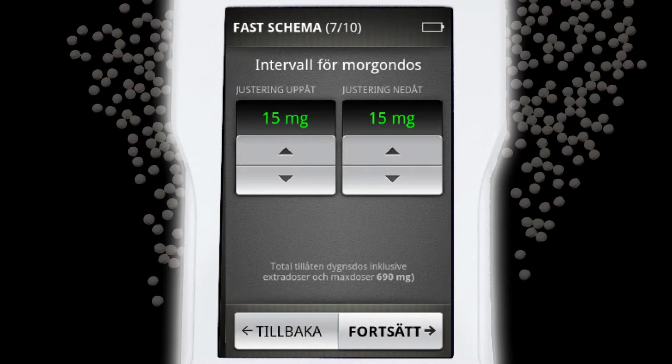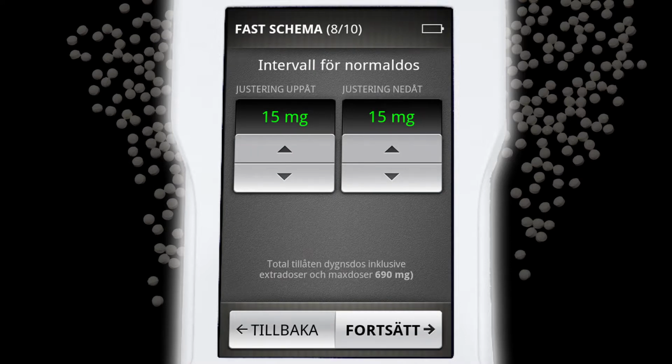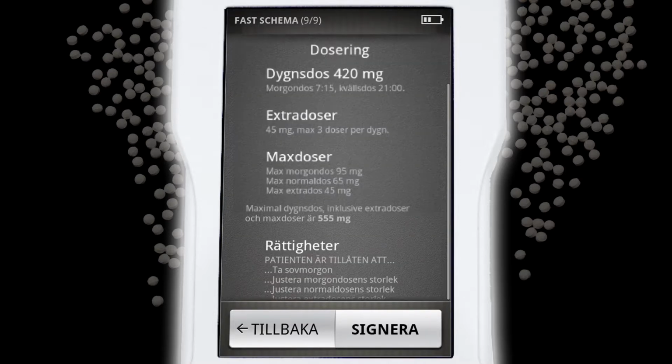Now it's time to set the intervals within which the patient may adjust the morning dose. Then click Continue. Now we set the intervals within which the patient can adjust the normal dose. Then click Continue. Now we set the intervals within which the patient may adjust the extra dose. Then click Continue. Now the display shows a summary of the settings, daily dose, additional doses, and maximum doses.